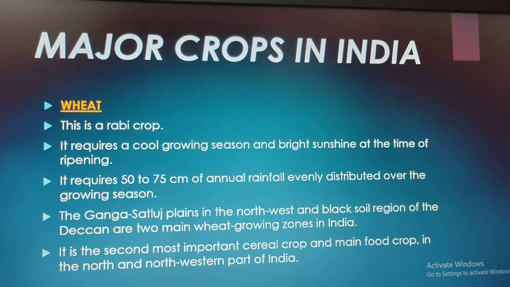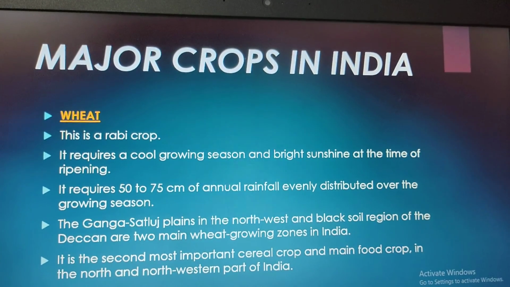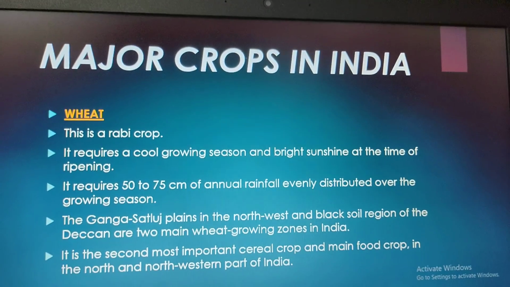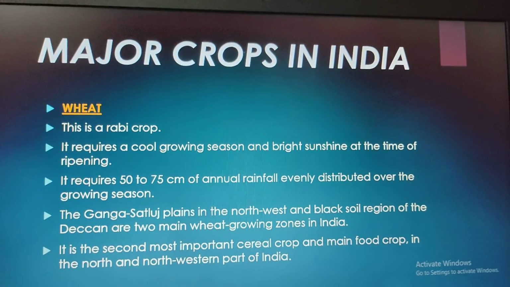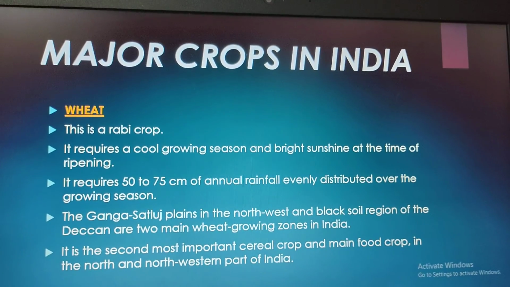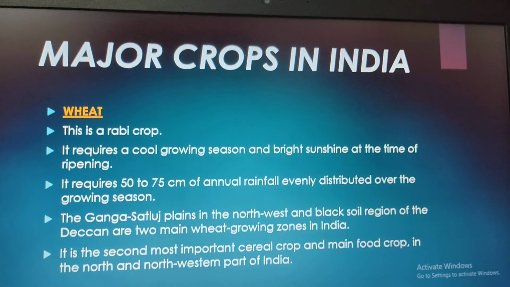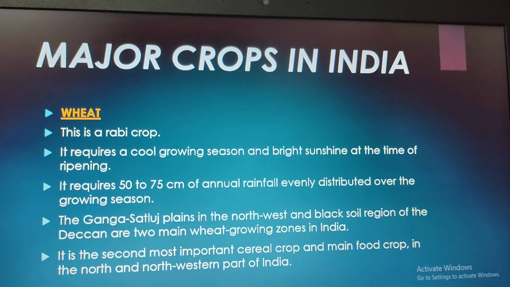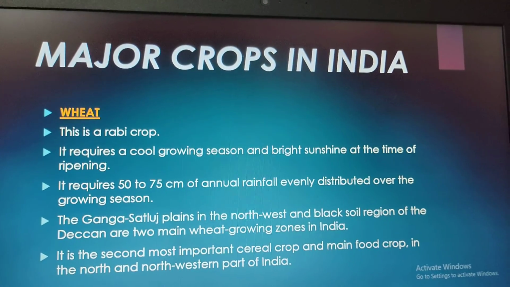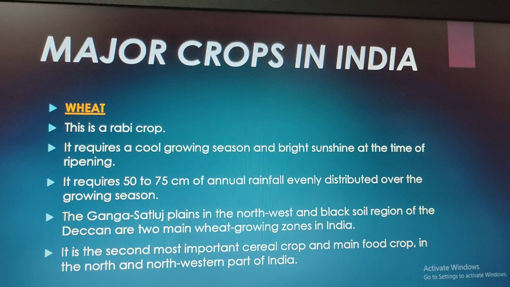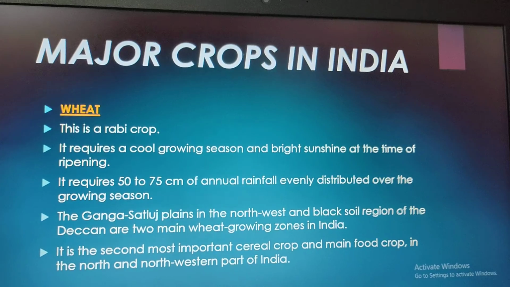Wheat. This is a Rabi crop. It requires a cool growing season and bright sunshine at the time of ripening or harvesting. It requires 50 to 75 centimeters of annual rainfall evenly distributed over the growing season. The Ganga-Satluj plain in the northwest and the black soil region of the Deccan are two main wheat growing zones in India. It is the second most important cereal crop and main food crop in the north and northwestern part of India.